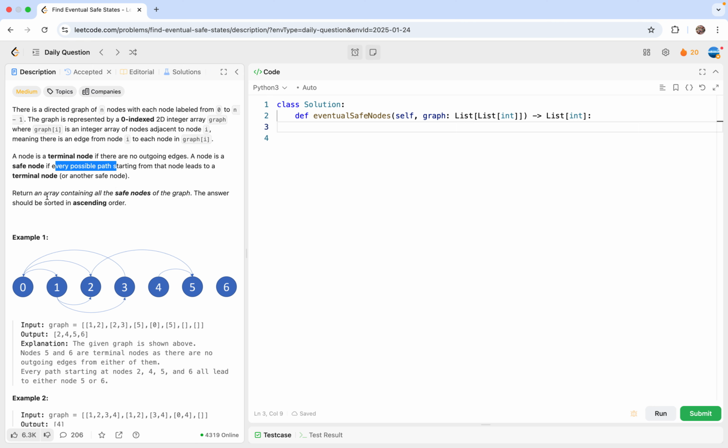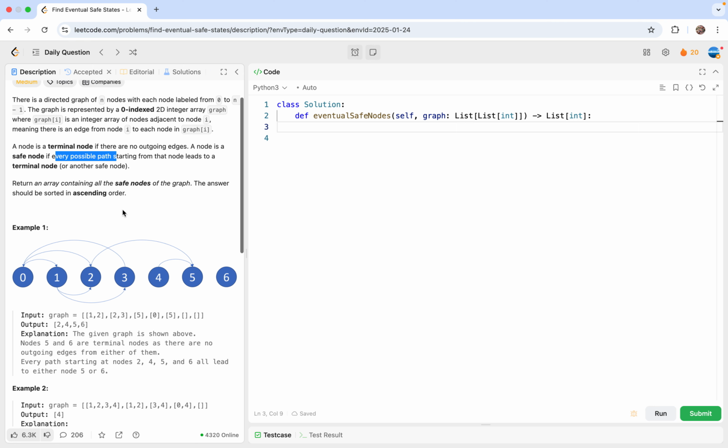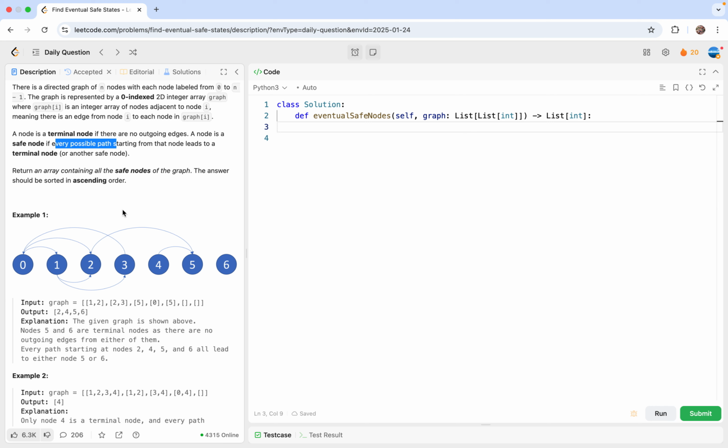So we want to return an array containing all the safe nodes of the graph. The answer shall be sorted in ascending order. In this video, we are trying to code and digest the logic. We're not going to pursue the most deep logic.